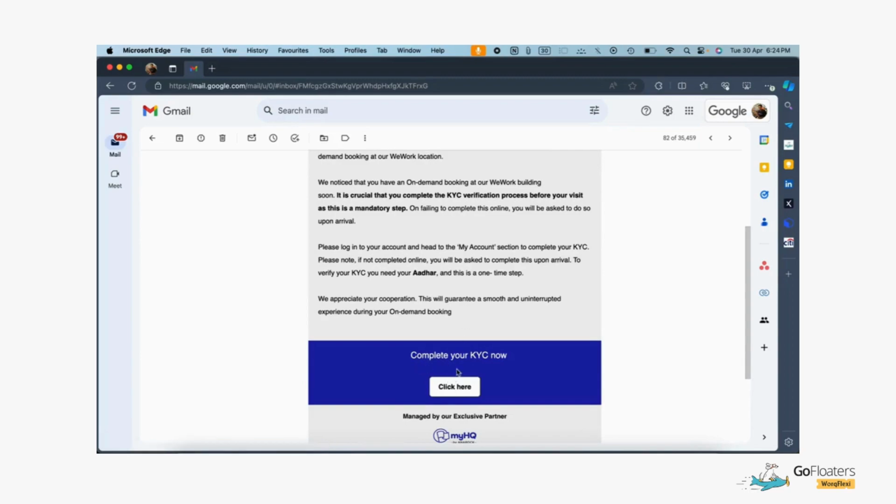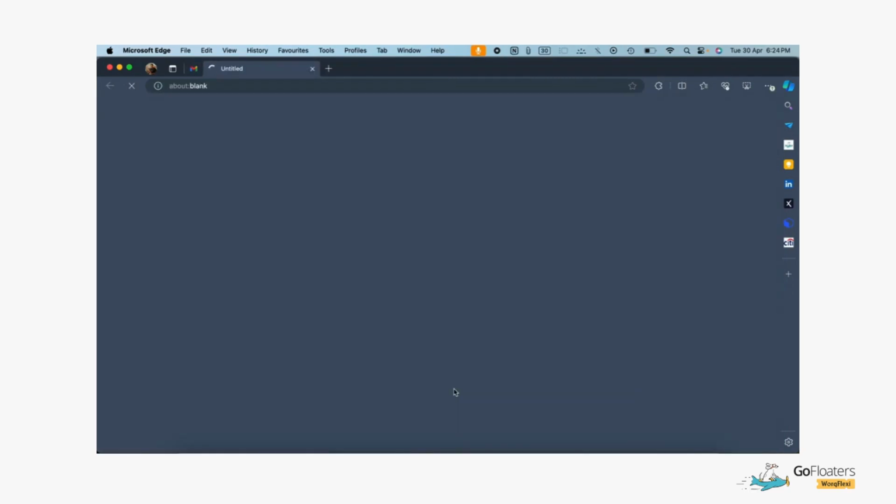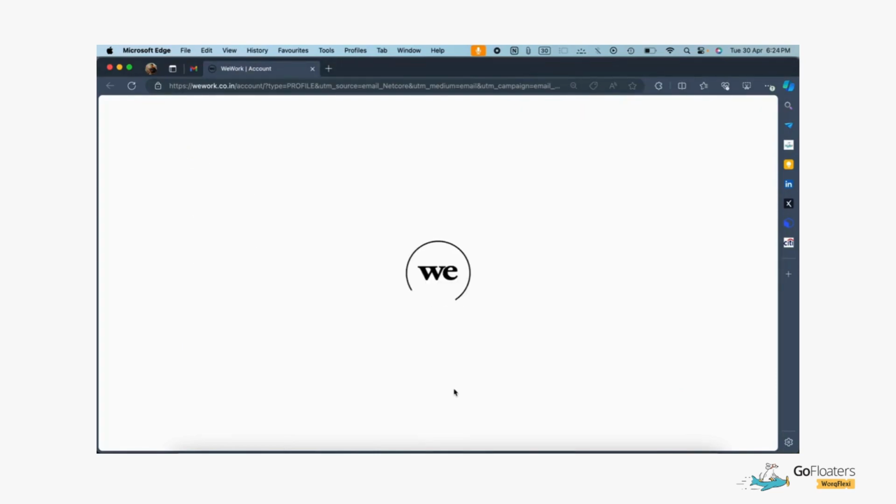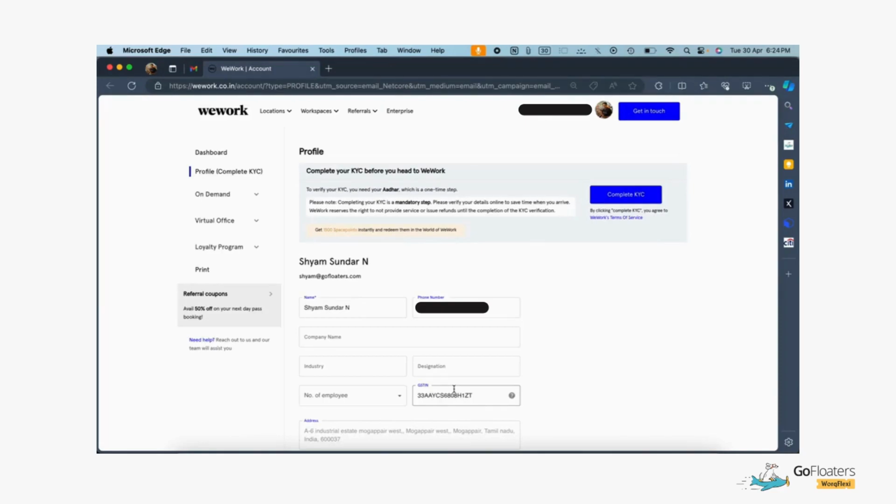So here you can see complete your KYC. Clicking on this KYC will take you to WeWork's website where the KYC needs to be done. If it's a new user, then they just need to set up an account on WeWork with their user ID and password. If they've already created an account on WeWork, they can just log in, and the moment they log in, they will see a complete KYC process here.